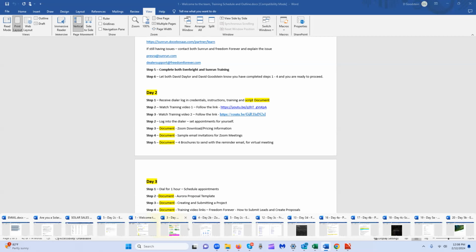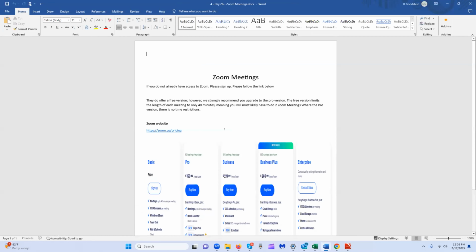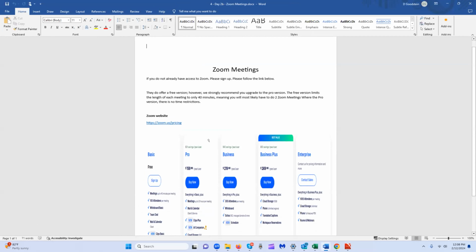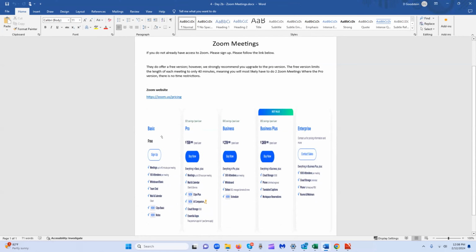And what I did was I created a document that shows you where to go to get Zoom. They have a series of different options. The first one is free. The downside to that is it's limited to only 40 minutes per Zoom meeting. So if you are making a presentation to somebody and it goes over 40 minutes, you're going to have to get them to log in and join a second Zoom meeting. So we suggest that you go with the pro version. It's $159 for the year. Well worth it. But we understand that if money is an issue, obviously you're going to get along with the free version.